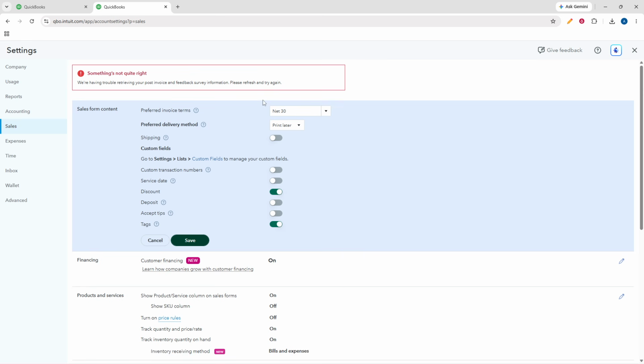Inside this Edit panel, find the option labeled Custom Transaction Numbers. Turn that option on. This allows you to type your own invoice number instead of relying only on the number QuickBooks assigns automatically. Make sure the setting is enabled before moving on, because the Invoice No field will follow this preference when you create a new invoice.